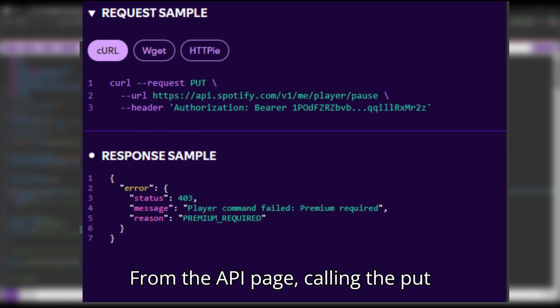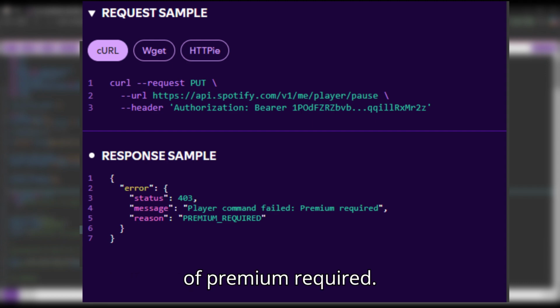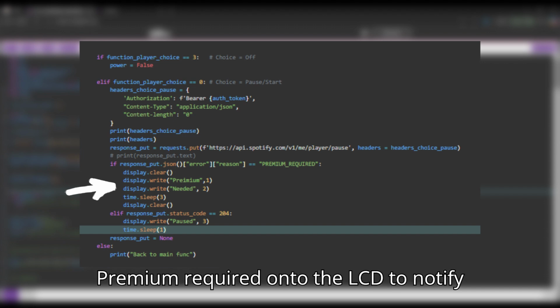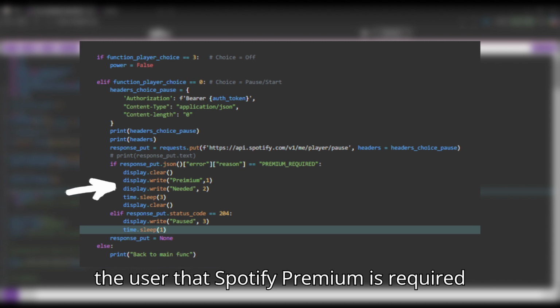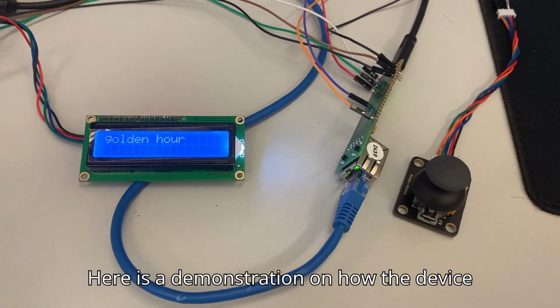From the API page, calling the put request will return an error with the reason of premium required. Therefore, I display the message of premium required onto the LCD to notify the user that Spotify Premium is required for this function. Here is a demonstration of how the device should work.